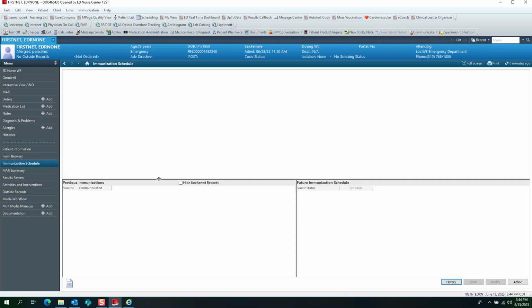Your immunization schedule. So it doesn't show this in the train domain for some reason, but in an actual patient chart, there's going to be a blue link right down here that you can click on and find any kind of documented vaccinations that the patient has had in the state of Iowa and then pull them over into the chart.